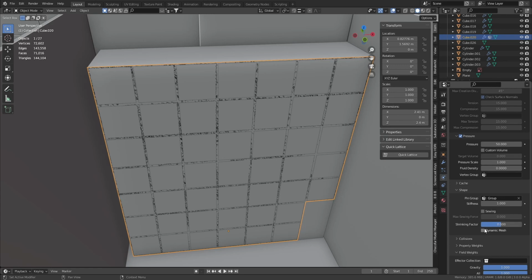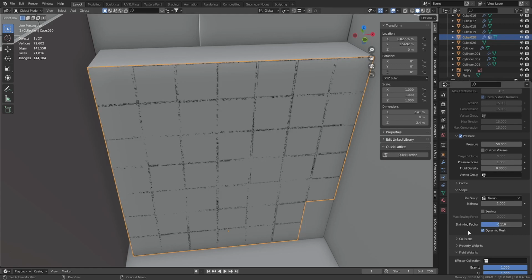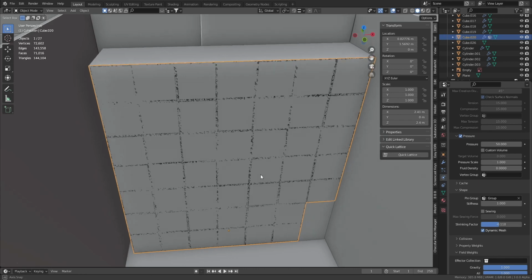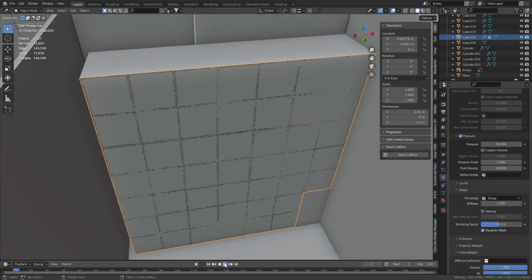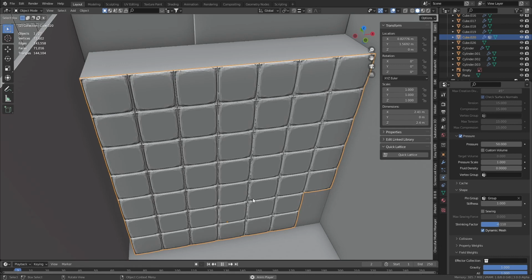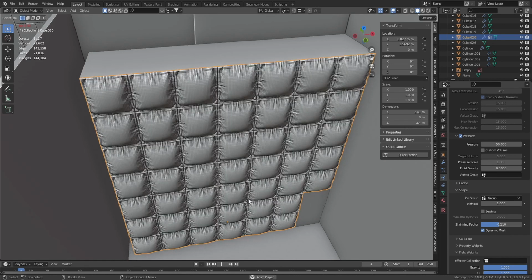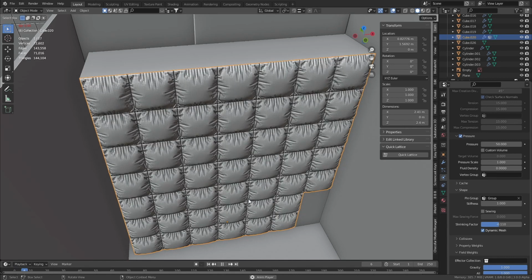Also activate some shrinking factor to have some details and wrinkles in our cloth simulation, and leave the others at default. So when we click play, you see that we have this cloth simulation, and it's done.